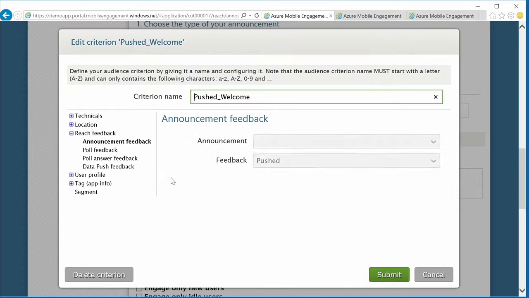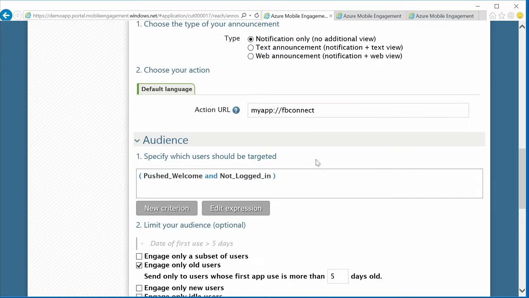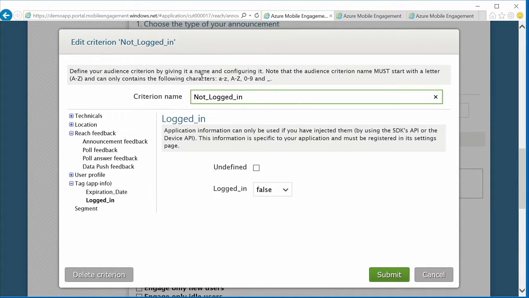So first, of course, we want to target only users who were targeted with the previous push campaign. So we want to make sure that it's your mobile app users who actually have received the first communication, in the sense that they have been pushed for the first communication. The second criteria we want for the audience is people who have not logged in yet.